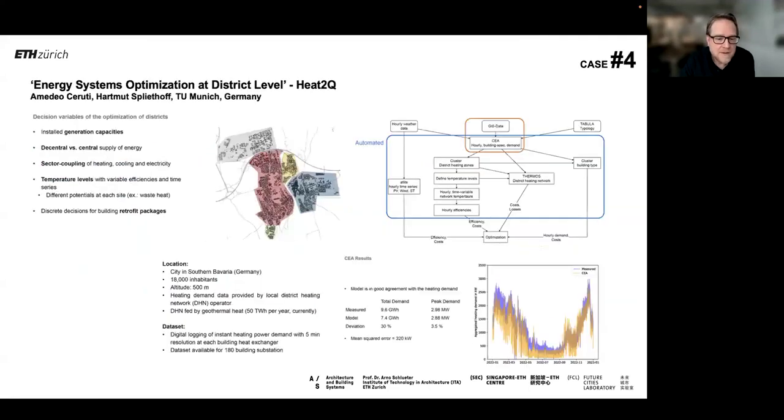Next case. On the very opposite end, colleagues from TU Munich looked into energy systems optimization at district level, so not much about buildings, more about the networks behind it in a European research project. And the idea, again, was to provide early decision support. And they used CEA, as you can see to the top right, within a cluster of different tools.